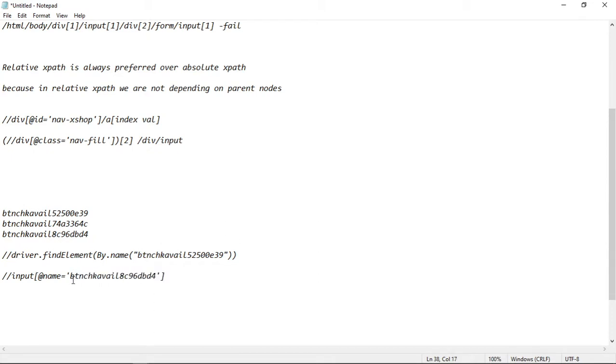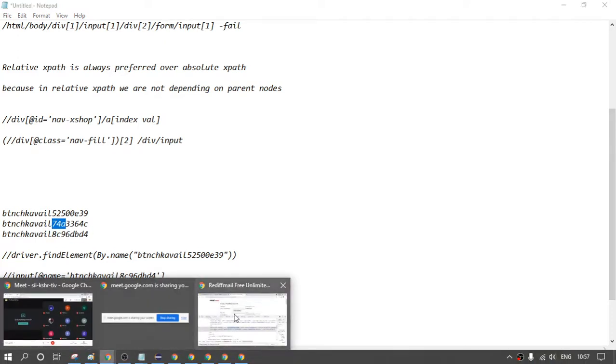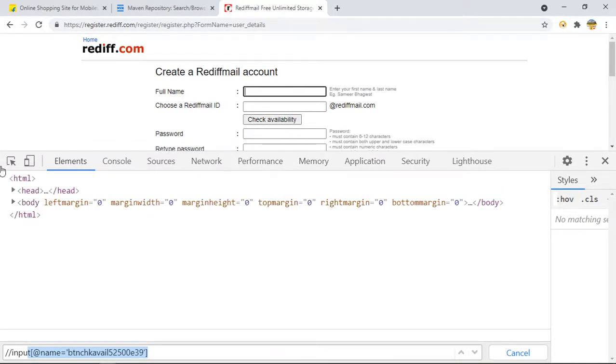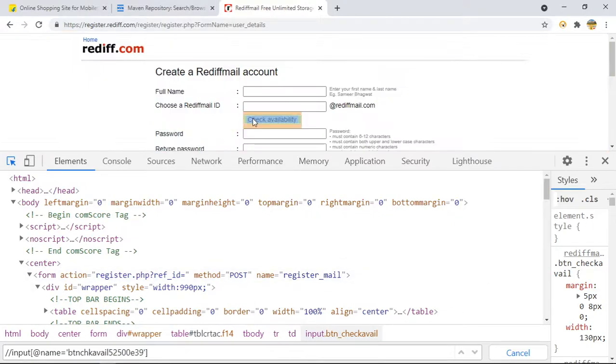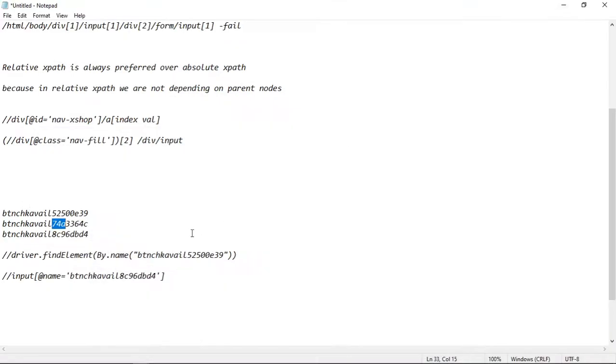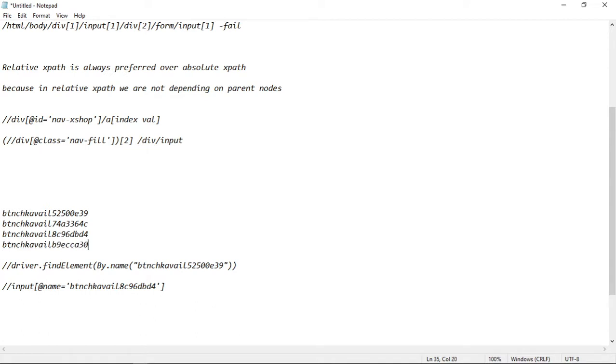Why? Because once your website relaunches, this value will change, right? But here this value will change every time. If you want to see one more time, I will refresh this page. Every time they have designed it in such a way that it keeps on changing, right? So you can see name again has some other value, but the first part is remaining constant. If you see this fourth time, again this value is changing. So here this xpath is also going to fail.